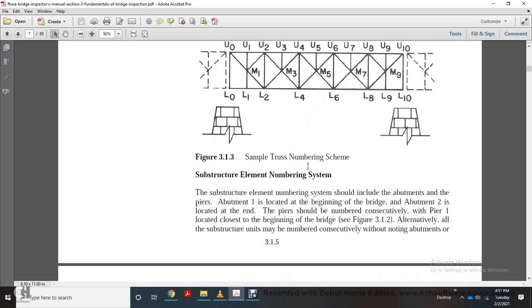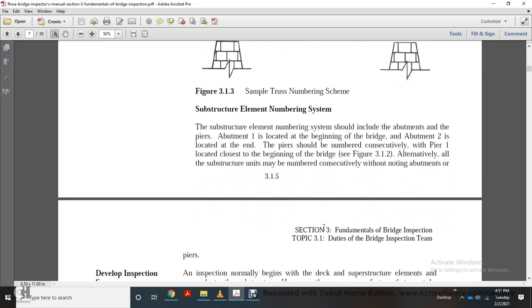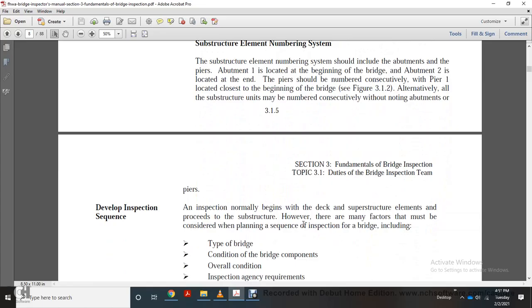Substructure element numbering system. The substructure element numbering system should include abutments and piers. Abutment 1 is located at the beginning of the bridge. Abutment 2 is located at the end. Piers should be numbered consecutively with pier 1 located closest to the beginning of the bridge. Alternately, all substructures may be numbered consecutively without noting abutments or piers.